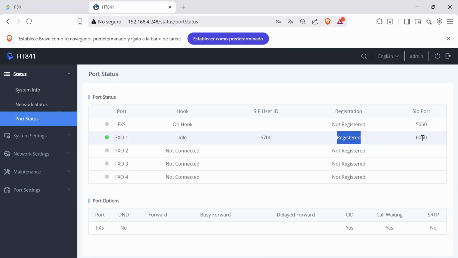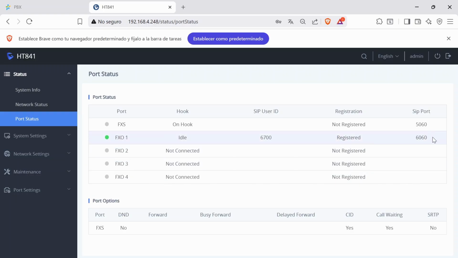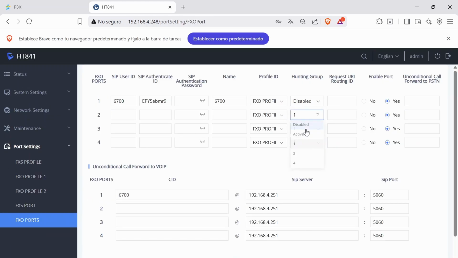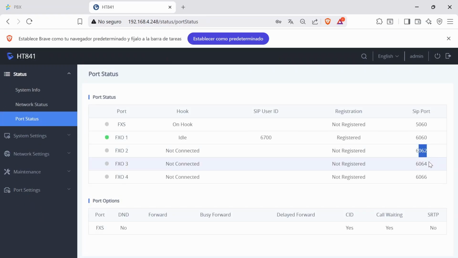After grouping the ports, they will all use port 6060, therefore, all those calls will go through port 6060. If you want to manage them line by line, leave the ports set to disable here so that they are not grouped, and each will have its own port. If I return to port status, line 2 would have port 6062, line 3 would have 6064, and line 4 would have 6066. With that in mind, you can create the trunk pointing to that port on the PBX side.